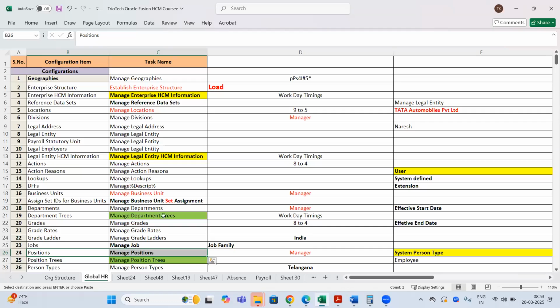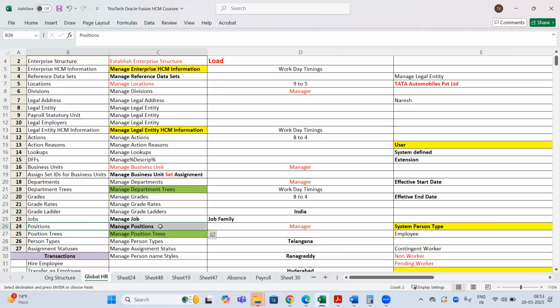So when we configuring the positions team, there are two ways to achieve the hierarchy within the positions team. Oracle given position trees one concept team. So after defining all positions, we can define the position tree and we can arrange them in hierarchical order, which is reporting to which team, the entire hierarchical chain.